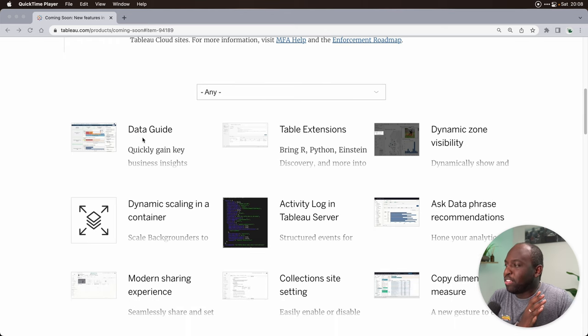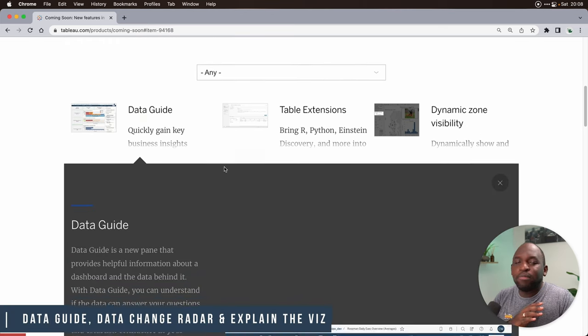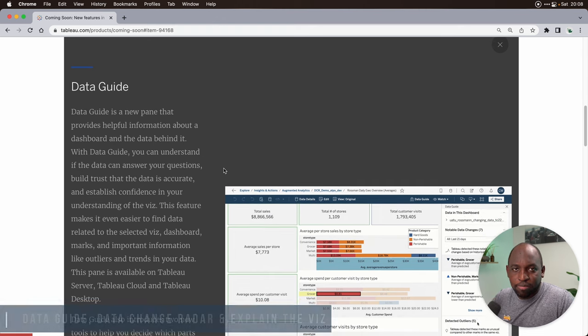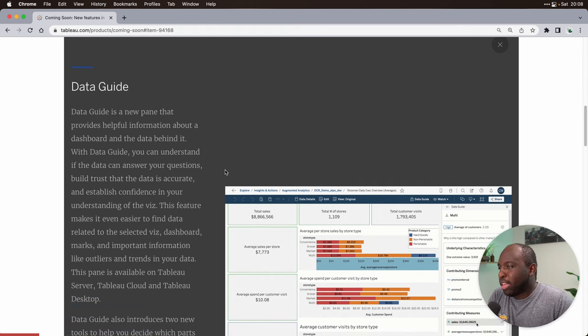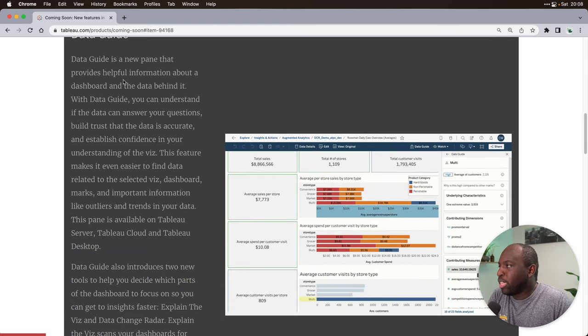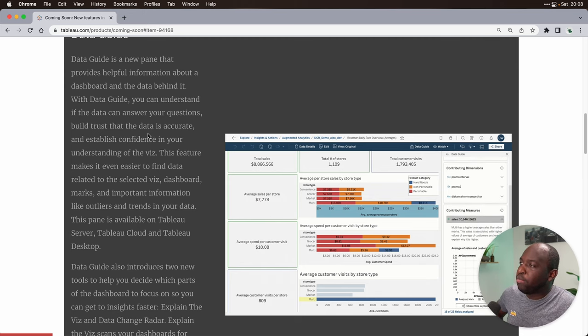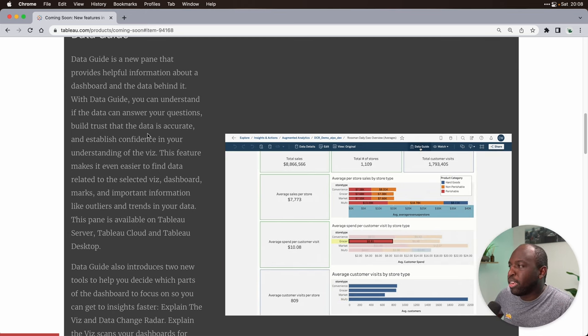So the first one is something called Data Guide. Now, I haven't been through this page in advance, so you're going to get the first impression of these as I go through them. So let's have a look at this. Data Guide is a new pane that provides helpful information about the dashboard and the data behind it.